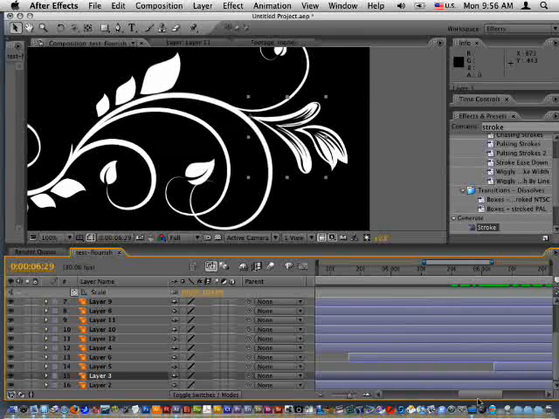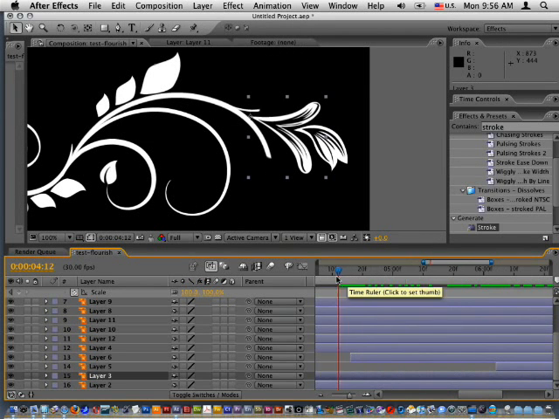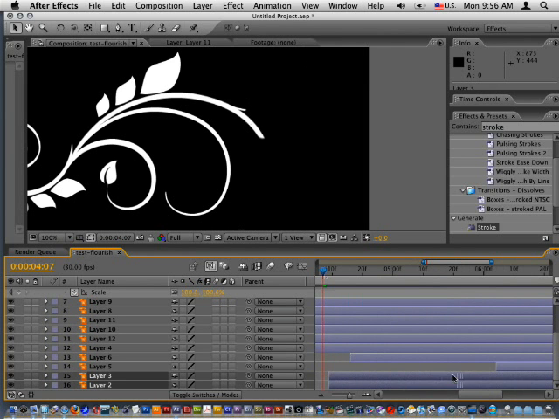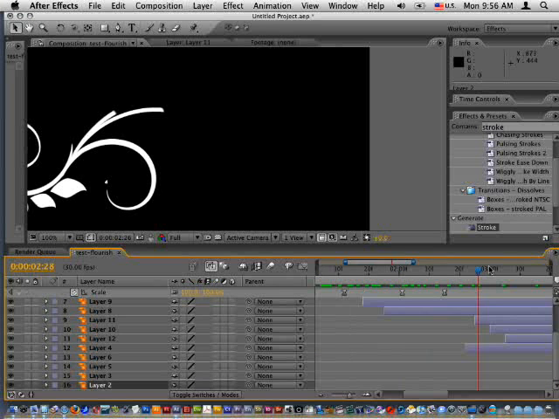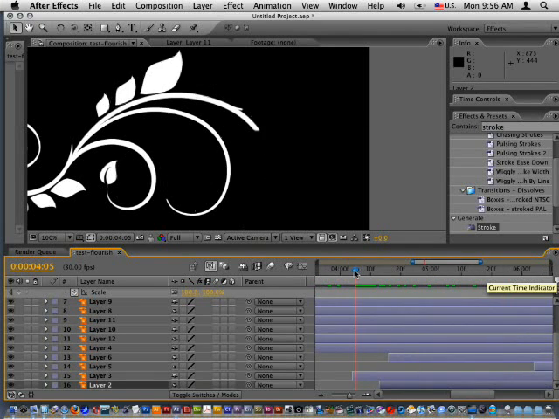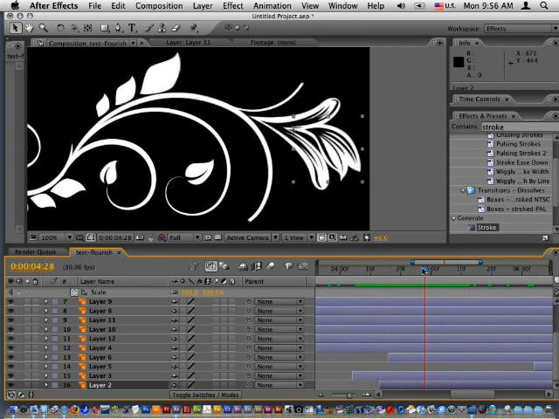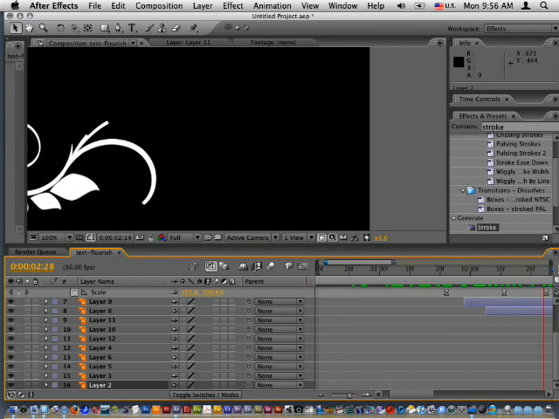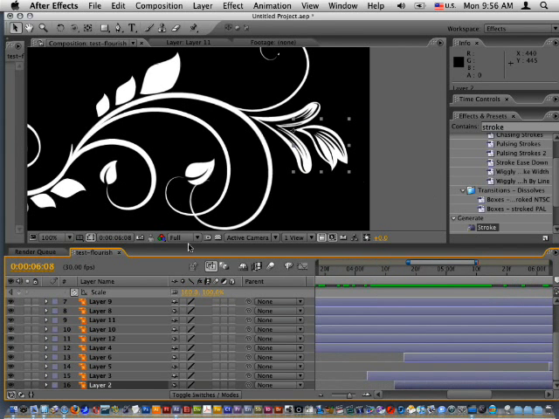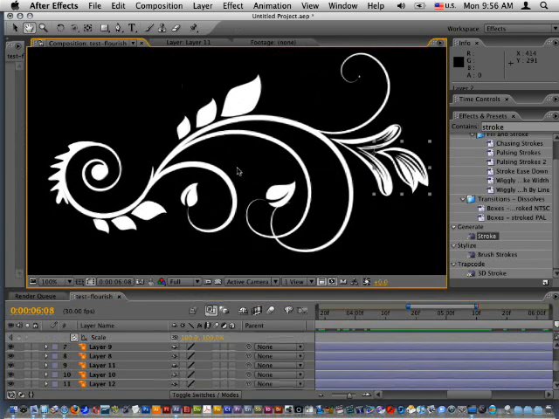These last two layers are going to happen when these two vines split, so right about there. That looks good, and that looks good. So why don't we go ahead and render this out and see what we've got.